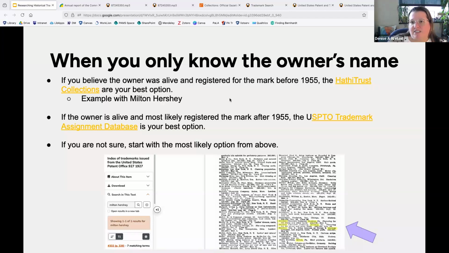Our trademark search system typically only lists our first owner and current owner. So that is going to limit you if you're trying to find an owner by their name, if they're like the third or fourth owner of a trademark.